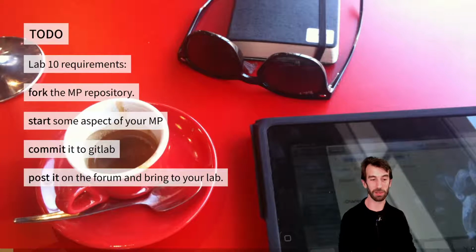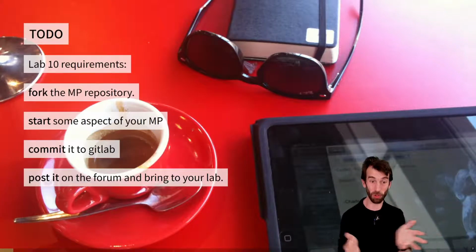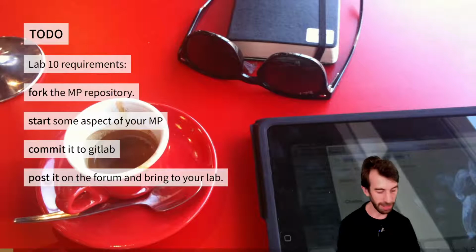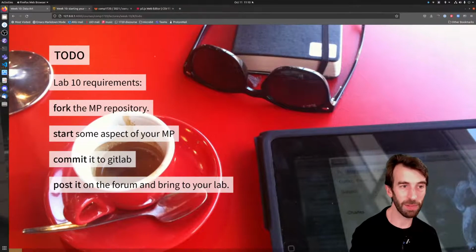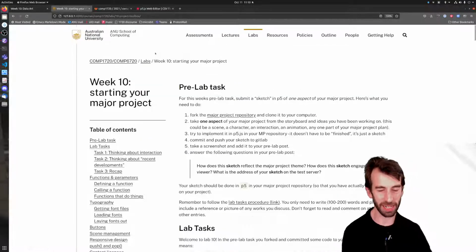So the practical requirements for week 10 are that you will have had to fork the major project repository. You will have had to start some aspect of your MP, make some kind of sketch, commit it into GitLab, and then post it on the forum and bring it to your lab so that you have something to talk about. We'll just have a look at the lab page before we go too much further in this lecture. This is Lab 10, starting your major project.